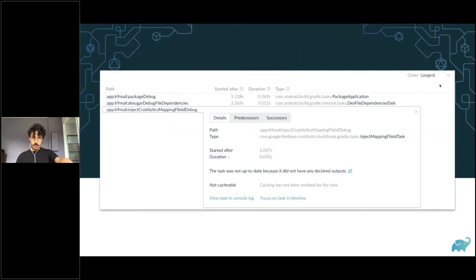And so further down the page, you see the 3 tasks that executed. In this case, that was the injectCrashlyticsMappingFileDebug task that we just saw. And once again, you see it's not up to date because there are no declared outputs. And then there are also the 2 other tasks that ran, desugarDebugFileDependencies, and then packageDebug. If something changes about your build, usually the desugar and packaging tasks also have to run.